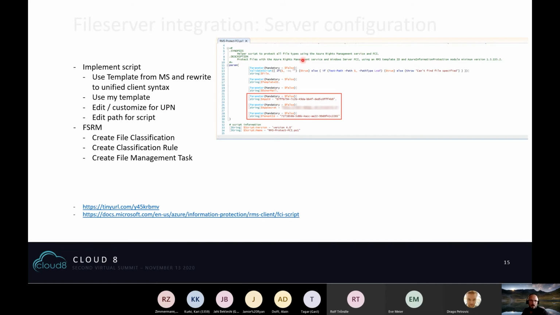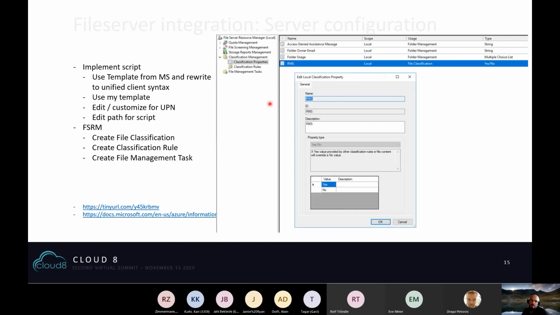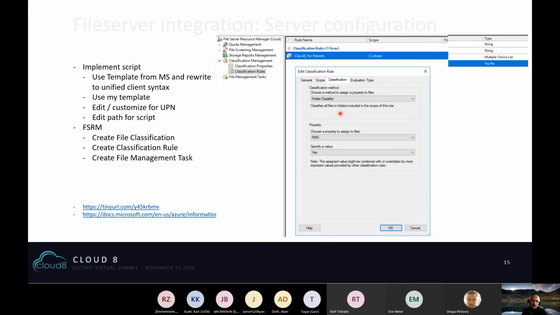The next steps are in File Server Resource Manager. You first create a classification property in there, just to have it called RMS. This is only a yes/no property. Based on this property, you can then create a classification rule. This classification rule is scoped to the share folder where you want to have this label applied to, and it's a folder classifier.